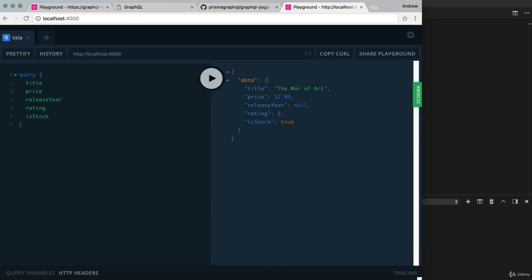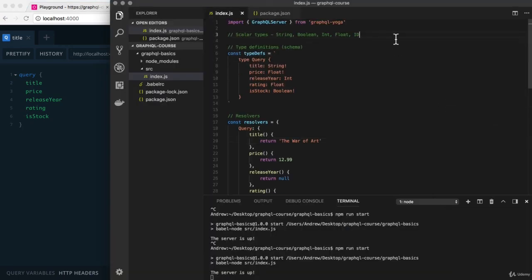We have our title, The War of Art. We got our price, $12.99. We don't have a release year. We have our 5-star rating, and the book is indeed in stock. So there we go. You now know about all of the 5 scalar types that we can work with inside of GraphQL. What we're going to cover next is how we can create custom types to model the real-world things that make up our application.